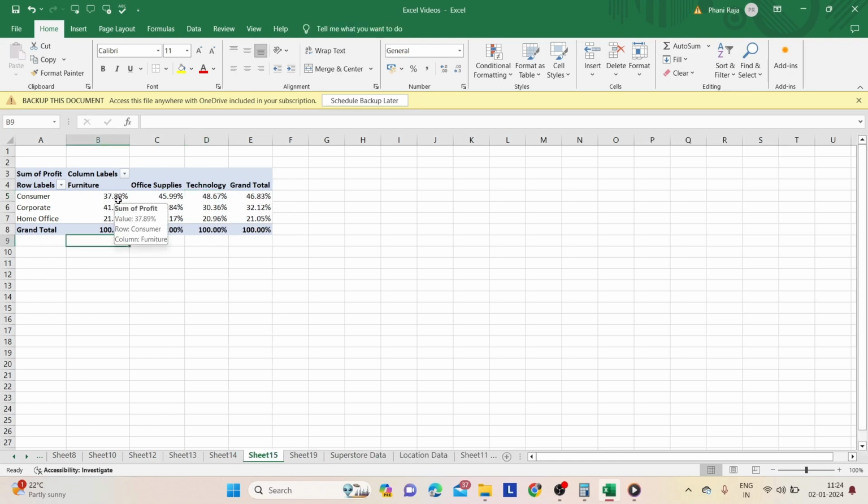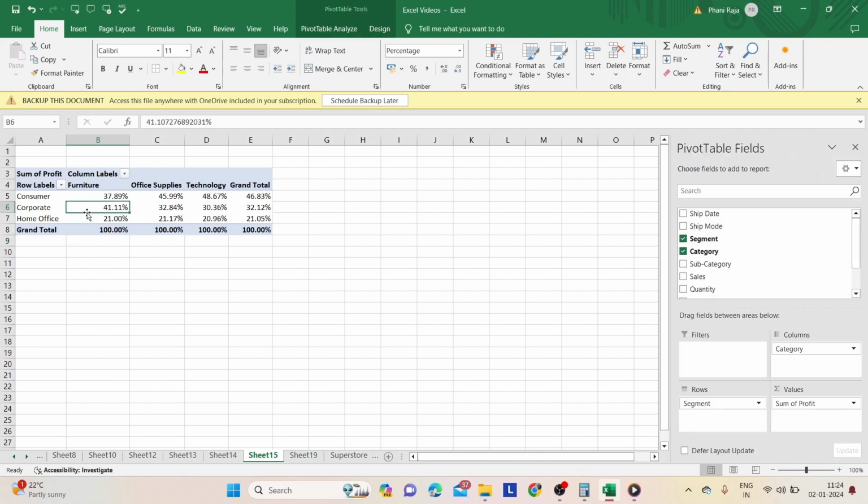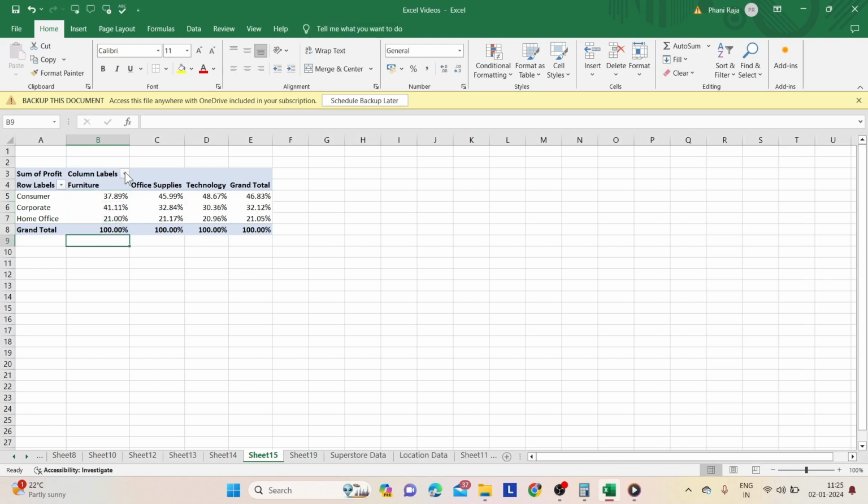So 6991.07 is 37.89% out of 100. The same way, the next value is also converted into a percentage. The third value is also converted into a percentage. If we add these three values, we will get 100.00 percent. In this way, it is calculated for all the columns in the given table.